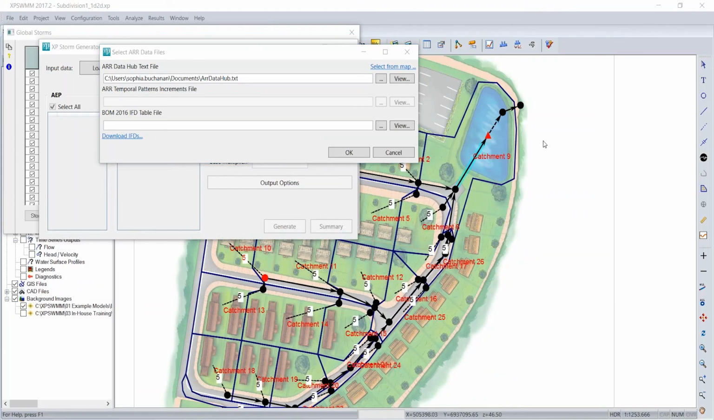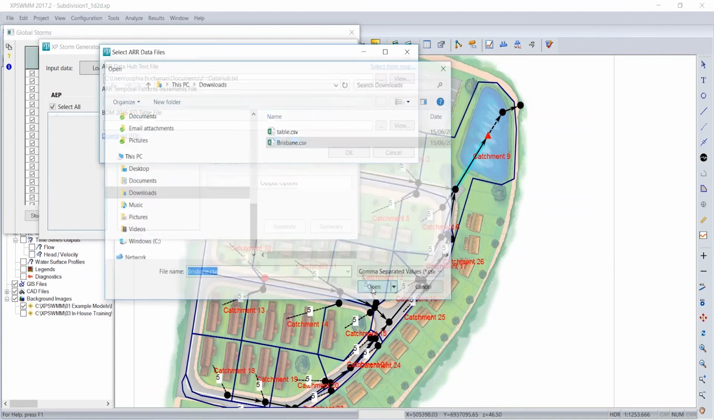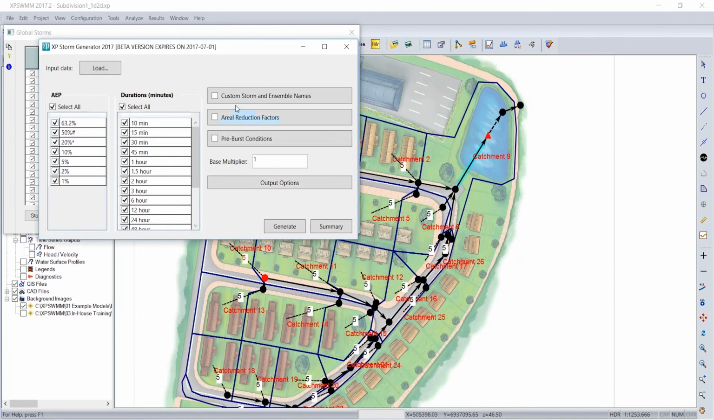So then I come back into my software and need to go and find that file. So we've got Brisbane here, go OK and hit OK. Now you can see that those AEPs and those durations have all been automatically populated based on the temporal patterns that are available from the data hub and the durations that are available from the BOM. So I'm running that small subdivision.